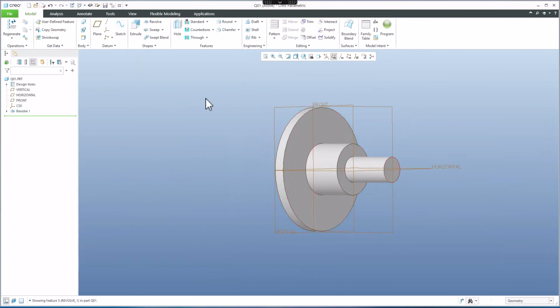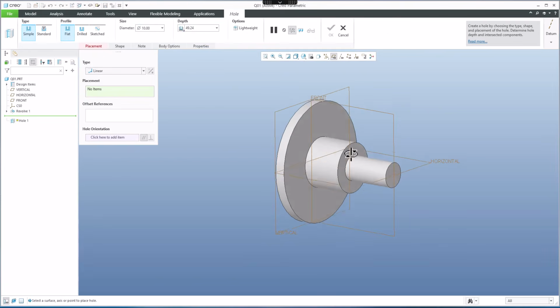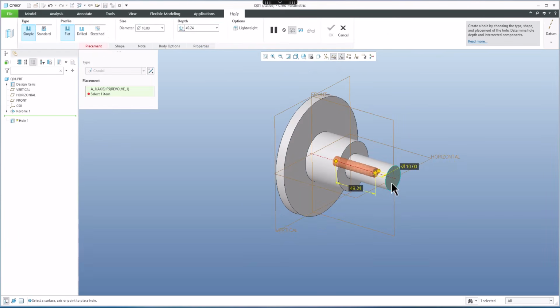What we would like to create as the second one, you can see here that in the middle is the hole. So we will create a hole feature, and the hole feature will be placed on the axis and the starting geometry. With the control button, I will select this surface. Diameter is 15 and the depth of the hole will be through all.